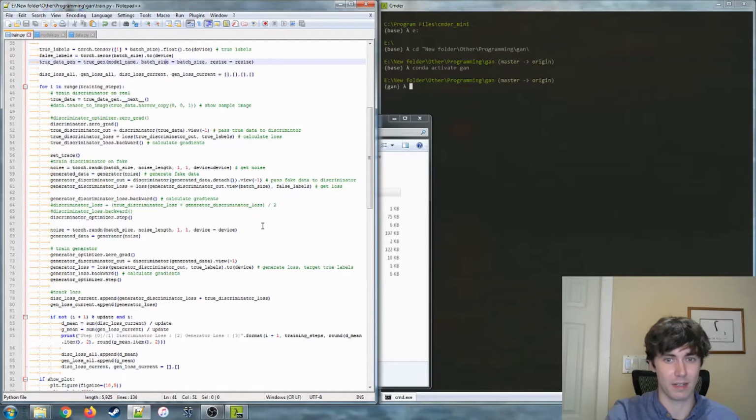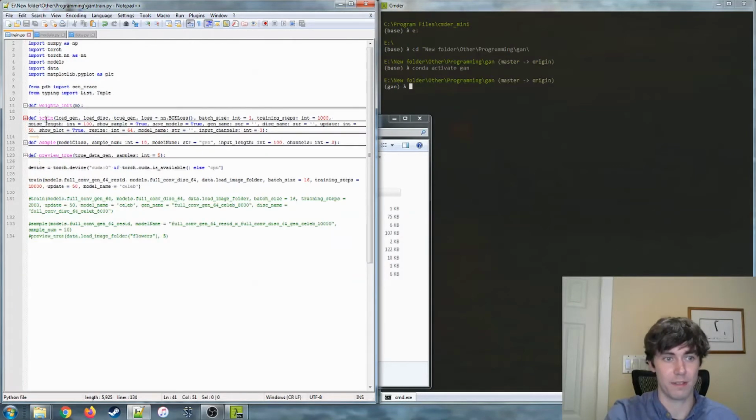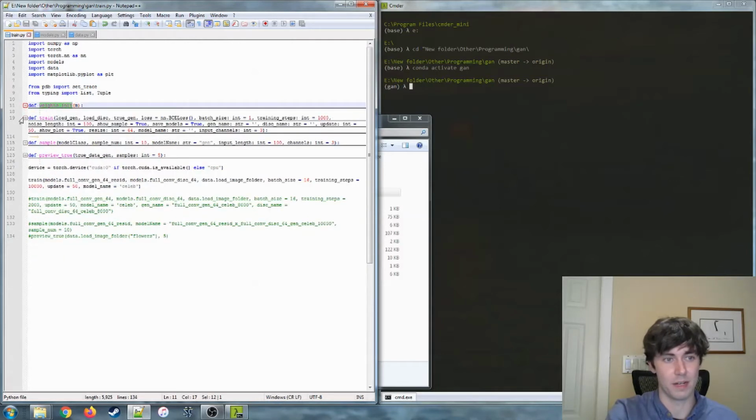We can take a look at this pipeline here. There's not too much going on in this file. I have a weights initialization function. This is our main training function here. And then a sample function to produce samples from an already trained model, and a preview true function to preview actual true instances from a data set.